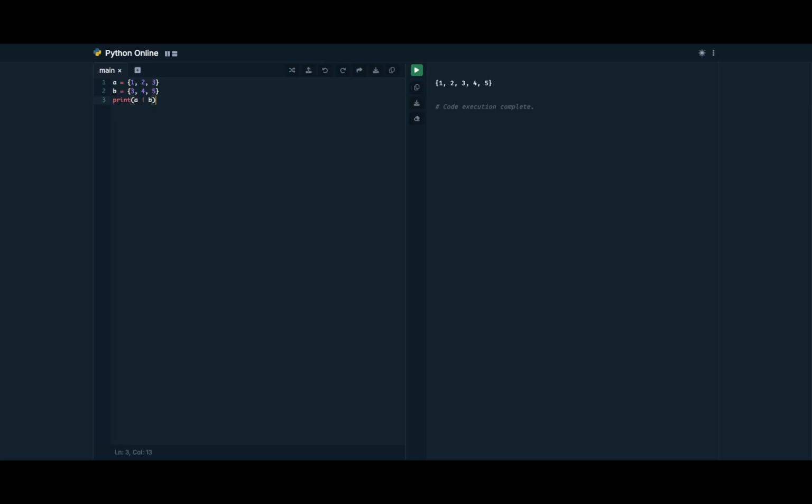See, and now we can do intersection. So intersection would be what elements do these sets have that are the same. So it would only return that. So let's do this, and we do that with the and symbol, the ampersand. So what would this return? What are the common elements in these sets? 3. So it would just print 3, as you can see here.